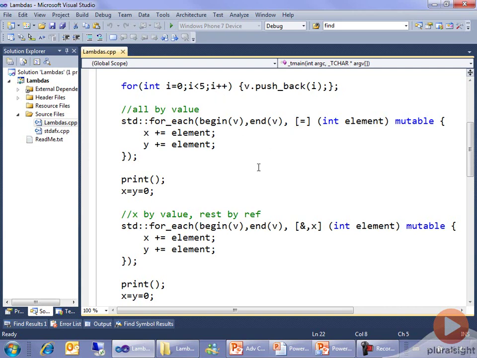And each element of the vector is being passed to me in turn. That's how for each uses this lambda. And I'm simply going to add each element into my running total. When I get to the end, I print out x and y. If I had added up 0 plus 1 plus 2 plus 3 plus 4, I would have 10. But let's put a breakpoint and actually run this.